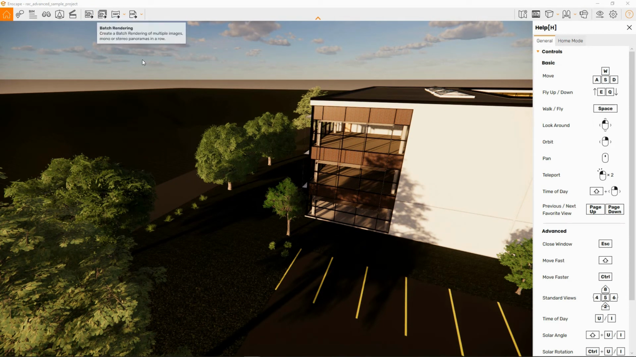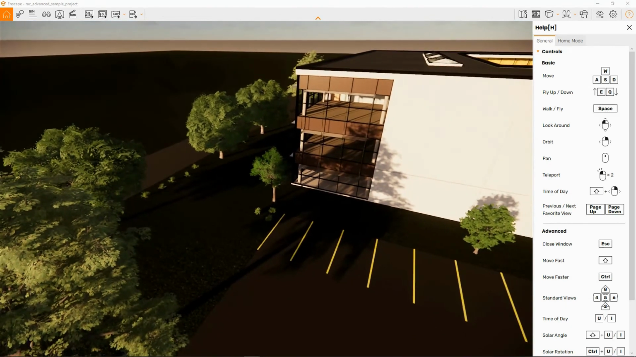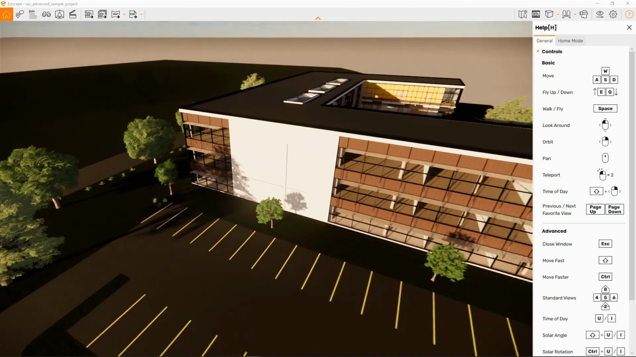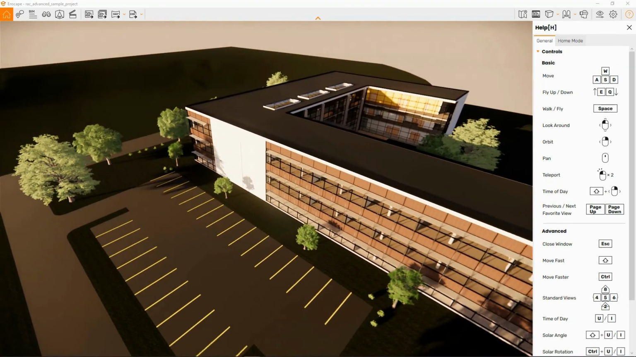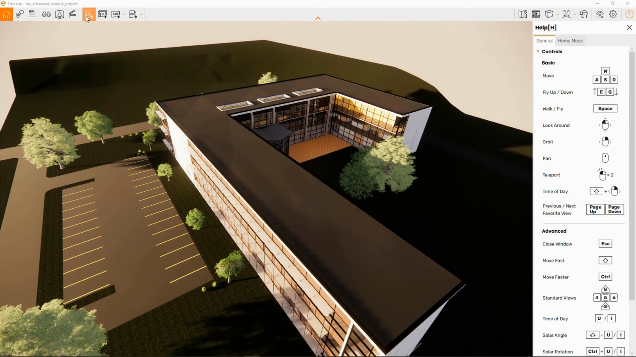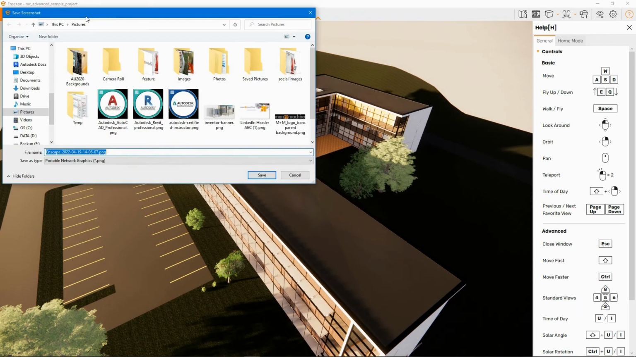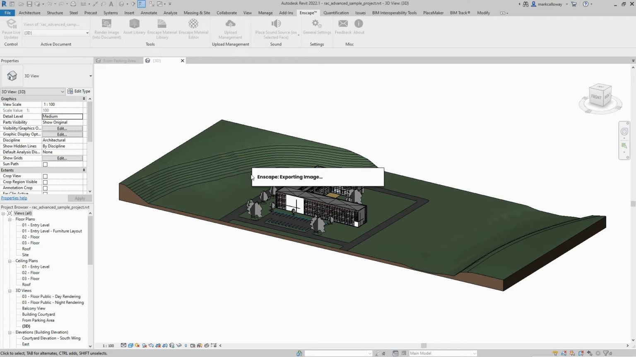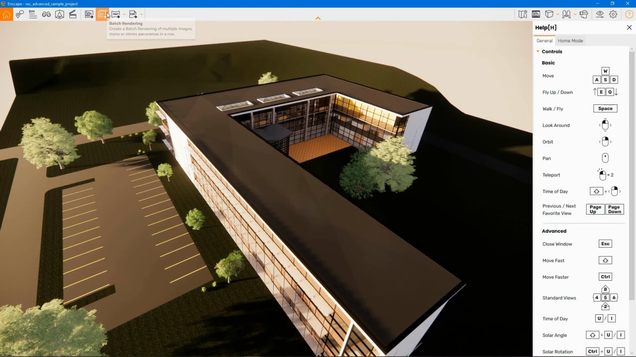Next we have screenshot. Again, we can position our camera within the 3D view. Click the screenshot button and we can save the image out of Revit and Enscape. Going back into Enscape, we can also do batch rendering. If you have 3D views saved within Revit, we can access those and render them all at the same time.